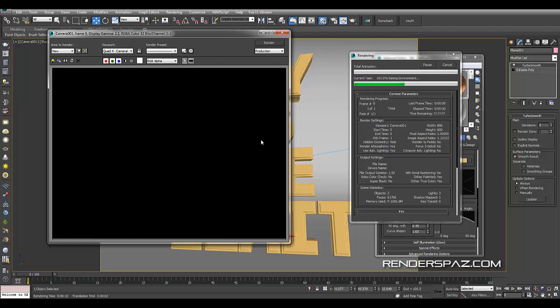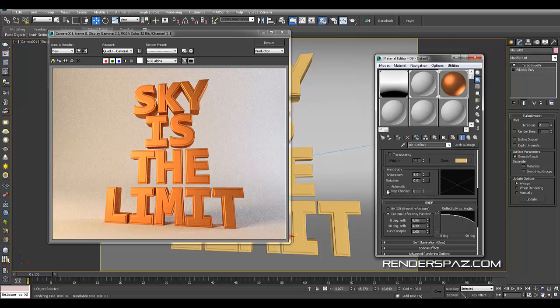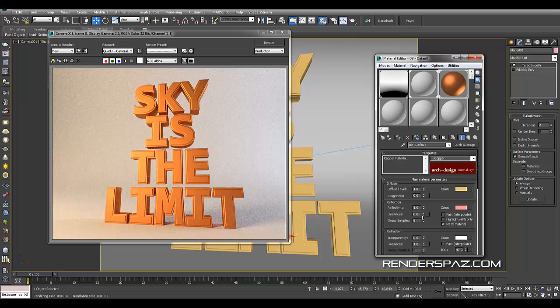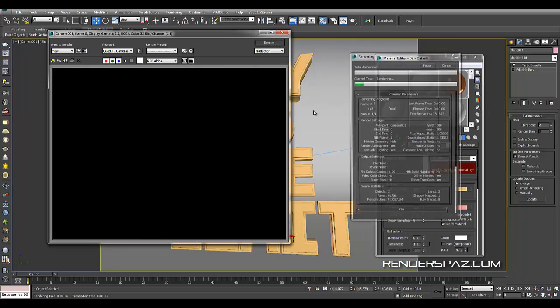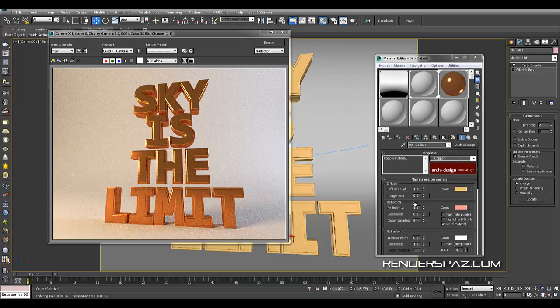Get the curve going down a bit there and see what we have. Okay, so it's a little bit sharper on the fall off. Let's bring the glossiness just a bit up, see what that looks like. I want a little bit shinier. That's a little bit too shiny for my liking.